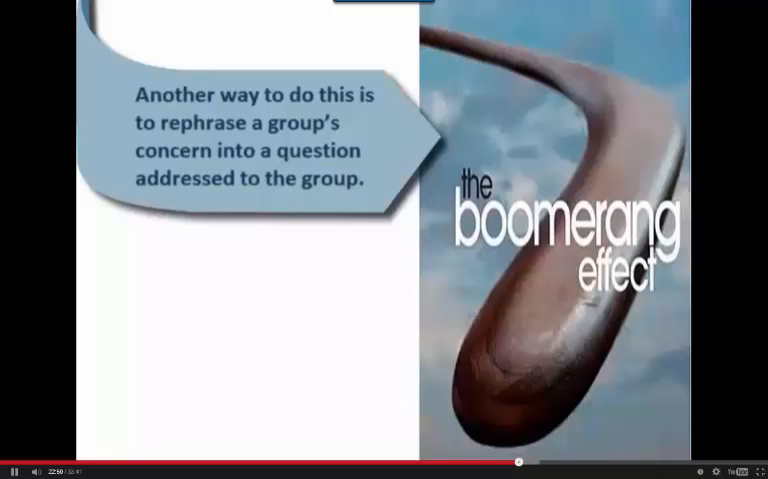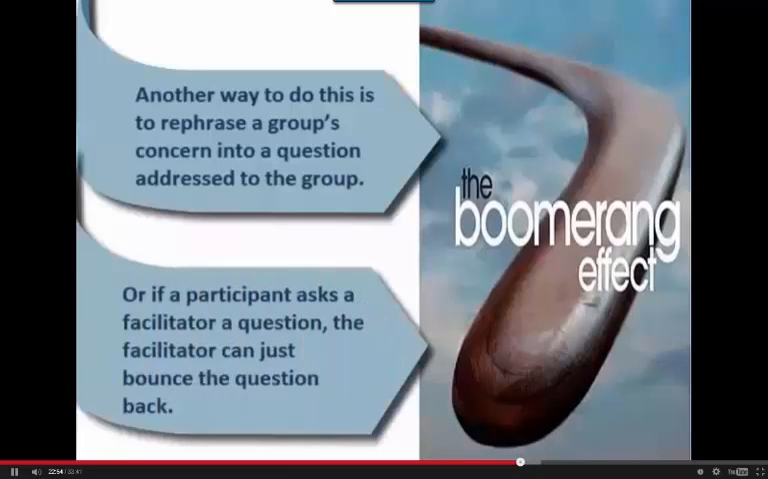As I stated earlier, if you have a participant that is asking a question, the facilitator can just bounce the question back to the group and have the group answer it, as opposed to the facilitator answering all of the participants' questions.